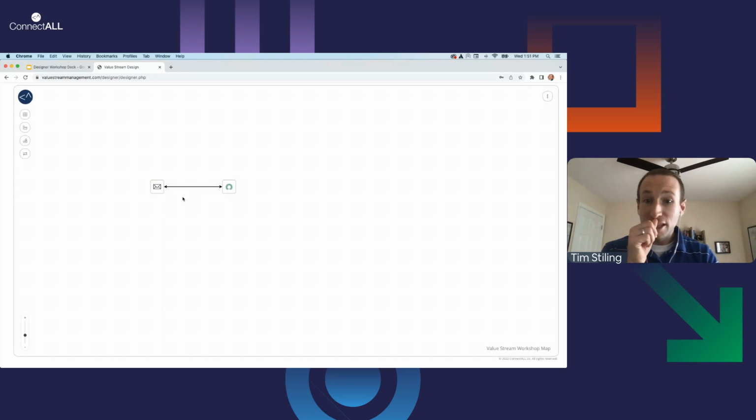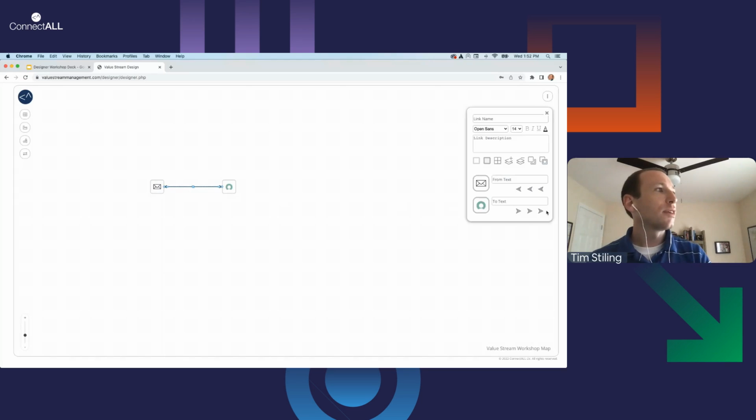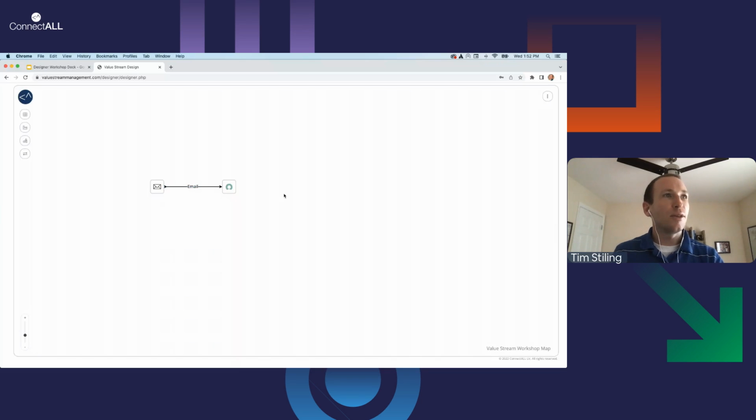And since information flows one way, what I'm going to do is double click here, and I'm going to then change the direction of the arrow so that it's going from the email into ServiceNow, because that is how this works. So I will even type out email. I'll change the background so that now I can start this value stream by saying somebody sends an email into ServiceNow.